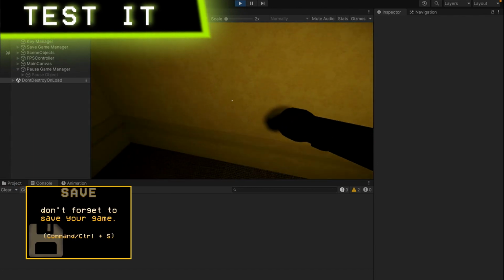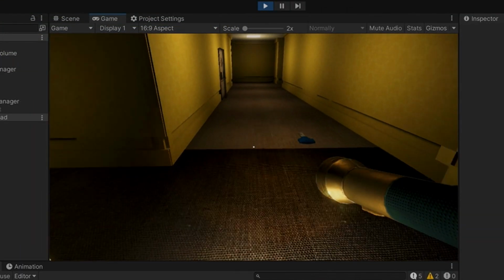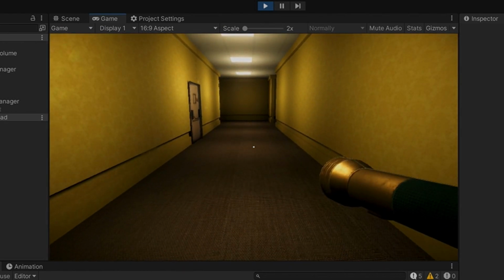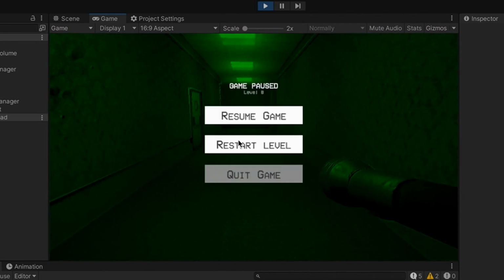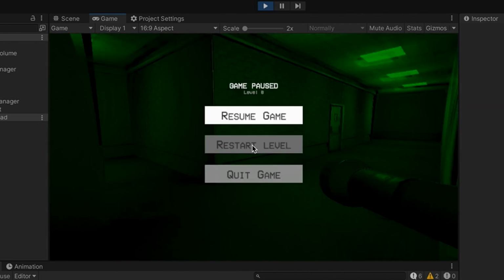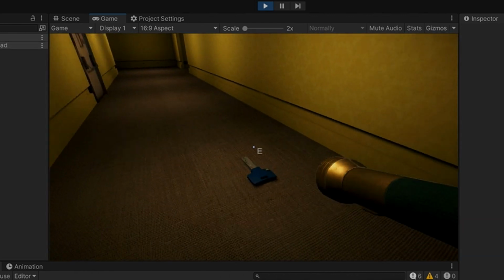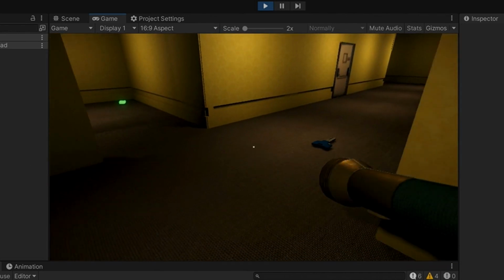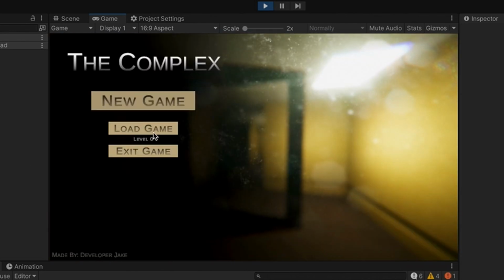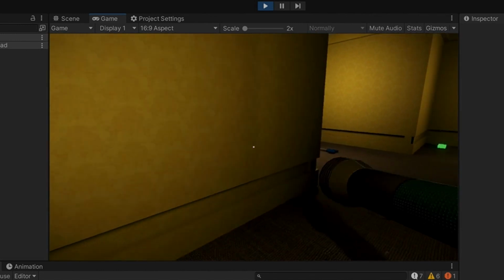So as you can see in our game here, we can go ahead and pick up our battery, shine our flashlight, and pick up our key. So when we go ahead and press the tab button right here, we get our creepy menu. We can press resume game, it resumes the game perfectly fine. We can press restart level, it restarts the level, and we can still move around and pause the game and everything perfectly fine. And then when we quit the game, it takes us to our main menu, and we can still move our mouse around perfectly fine, load the game and everything, and just like that.